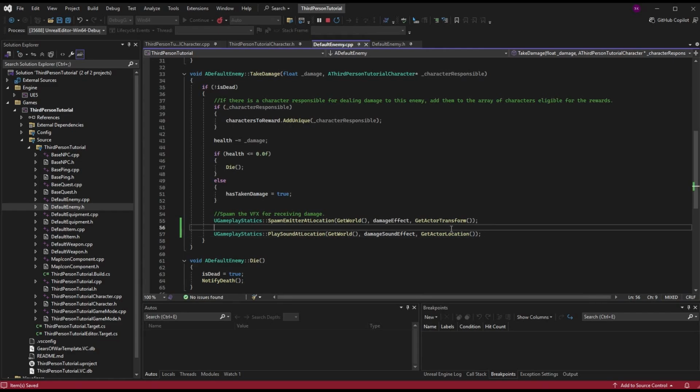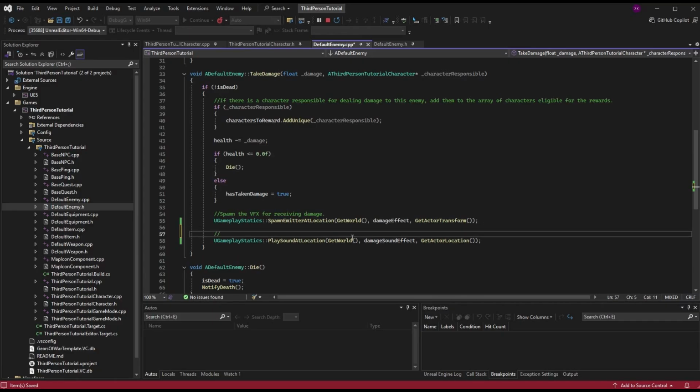There are a lot of other things we can pass into this function, such as volume modifier, pitch modifier, attenuation details, and a lot more. We will be doing more with this in the series because we are going to have more advanced sounds, but for now let's just play at the location, default volume, default pitch, all that great stuff. Add a comment in here: play the sound effect for receiving damage.